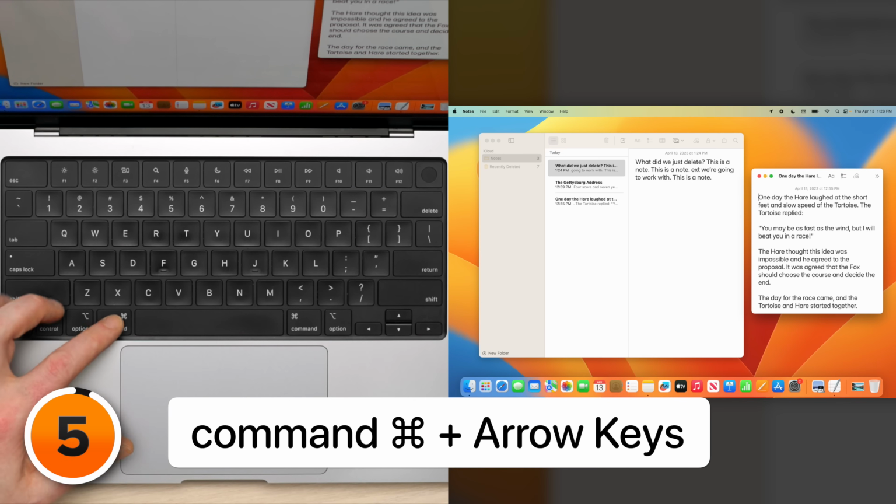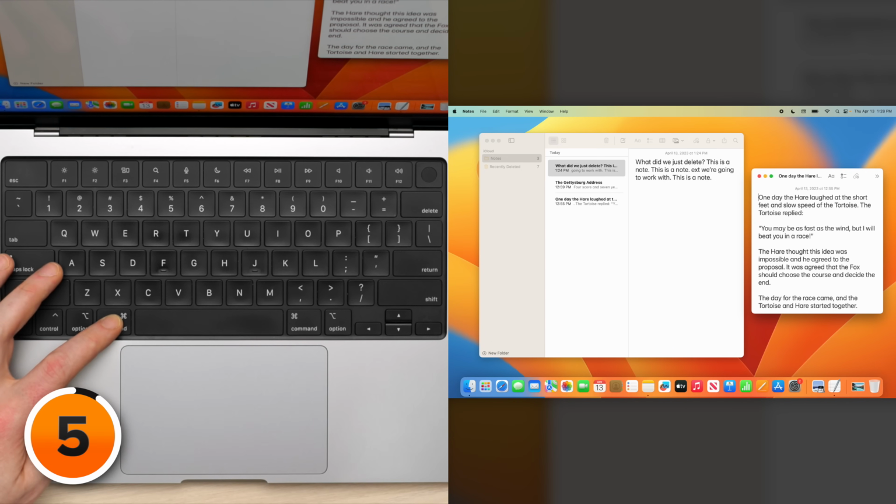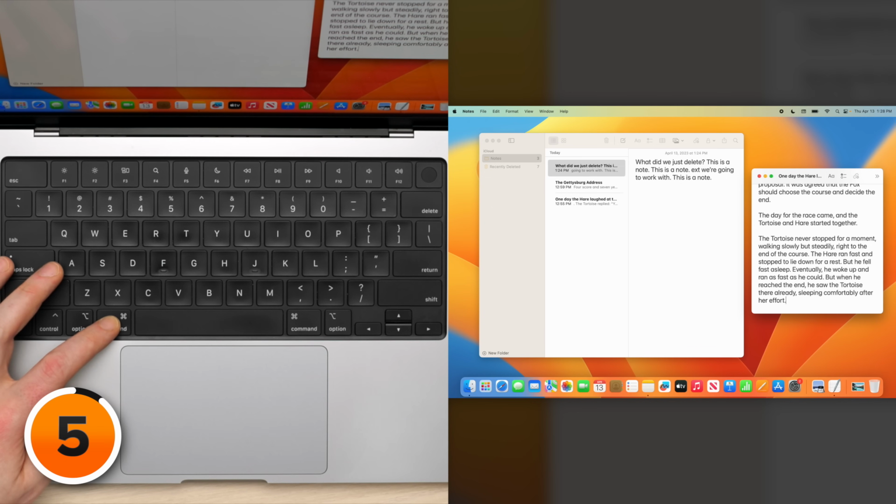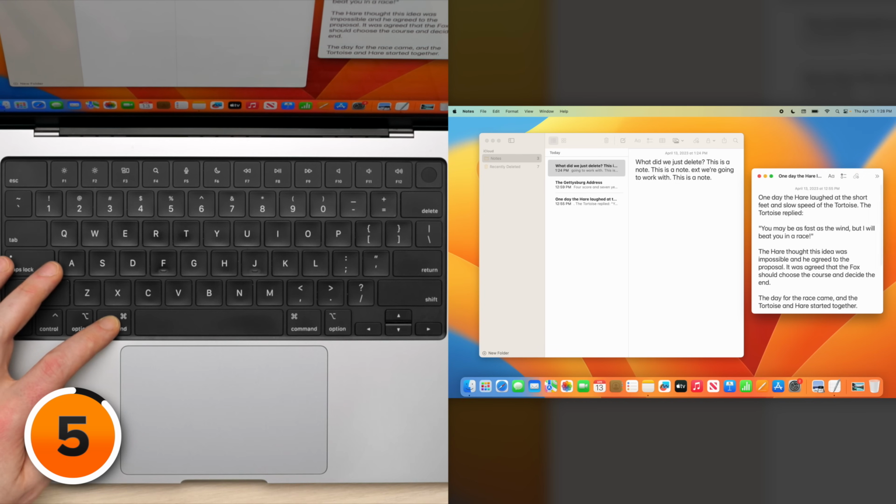One at a time, I'll hold Command and hit the right key. Notice my cursor has gone all the way to the end of the line. I'll keep holding Command, tap left, beginning of the line. Command down, bottom of the document. Just keep holding Command, Command up, top of the document. Very useful for navigating. Command goes really far.